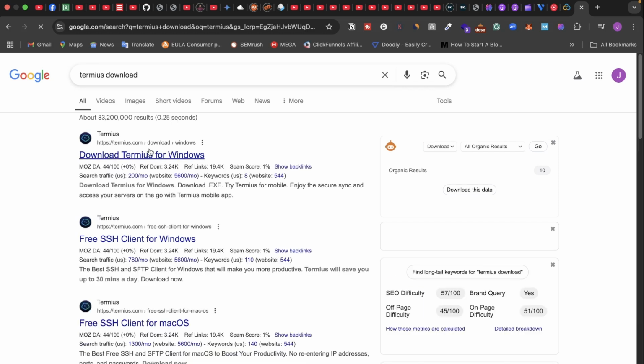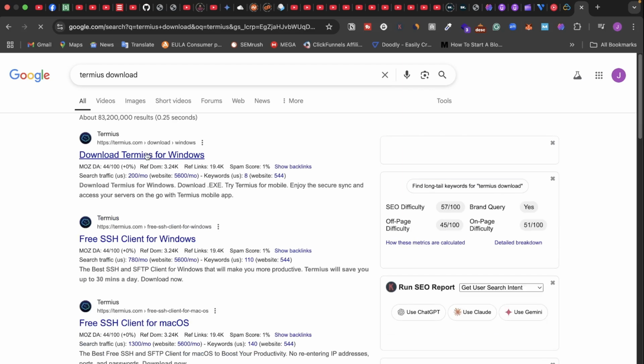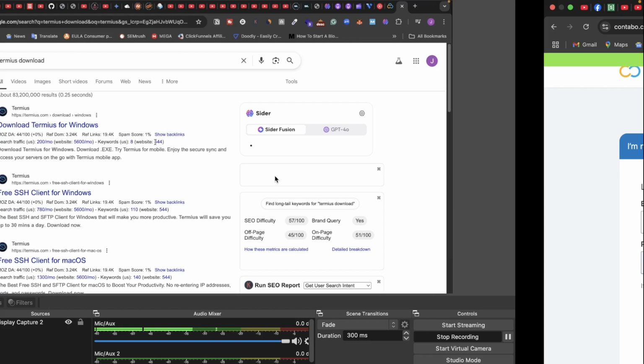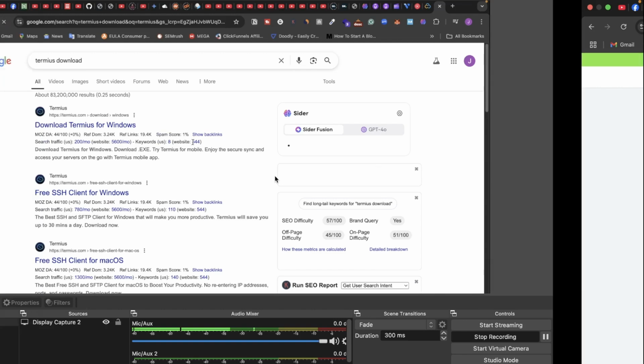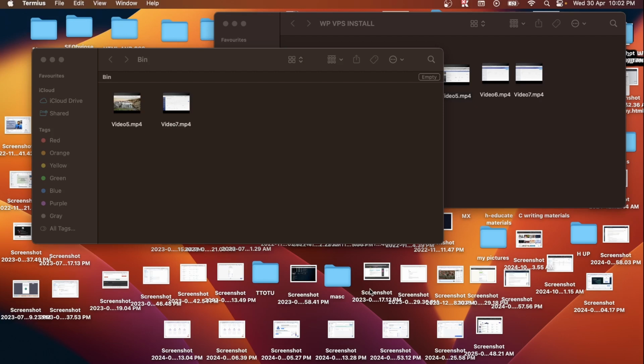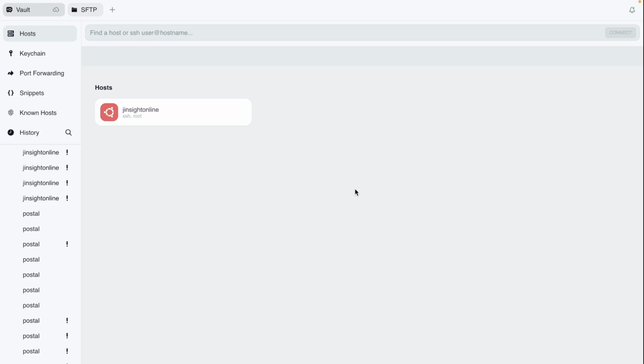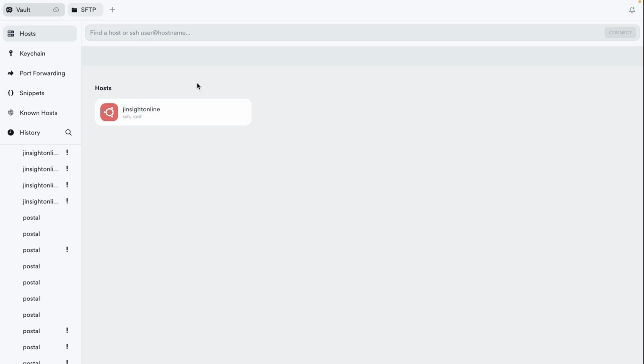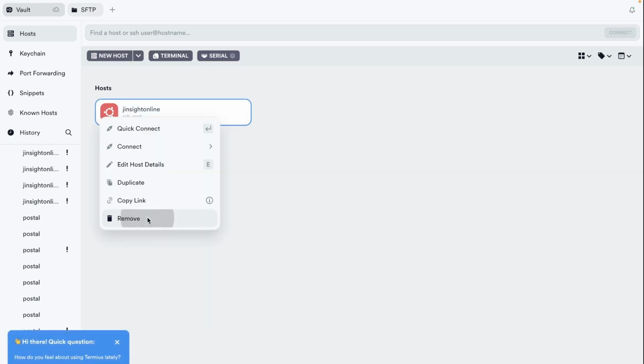But since I've already installed it, I'm going to come here and open it. So this is what Termius looks like. Once I click on open, it's going to open. So I'm going to now add my server details and connect to my server through SSH. So here I have one server added. Maybe I can delete it so that you'll be able to see in real time what you're going to see the first time you're opening the software. Let me click on remove so that you see everything.